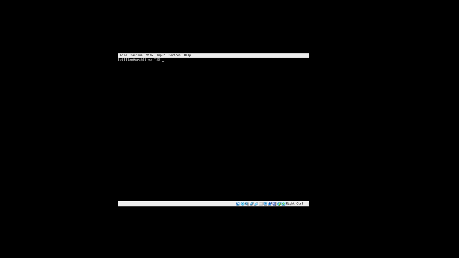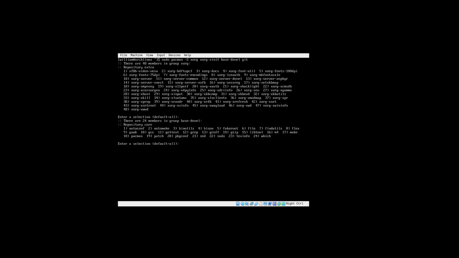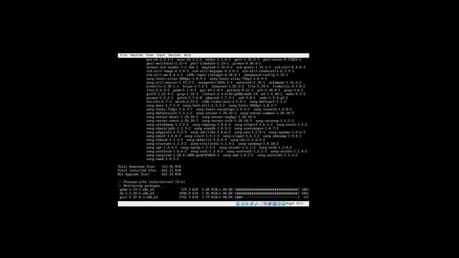So anyways, before we get into pulling things down from Suckless's Git repository, there's going to be a few packages we're going to need. Those packages are going to be installed with sudo pacman -S, and the packages we need are everything from the xorg group, xorg-xinit. Then we're going to want to grab everything from the base-devel group, and then the git package. You're just going to press enter a couple of times, and you're going to wait for these packages to install.